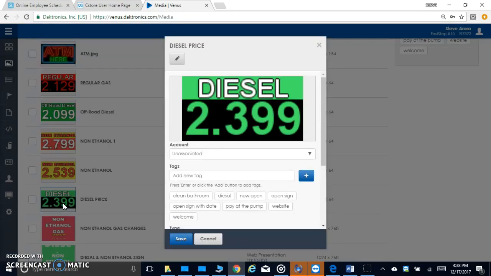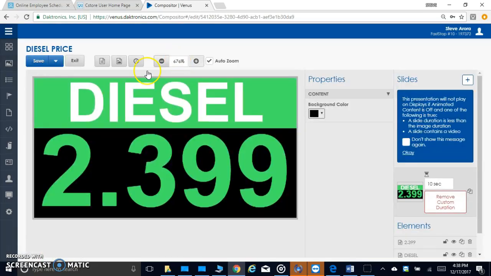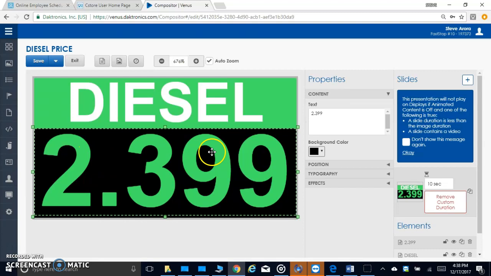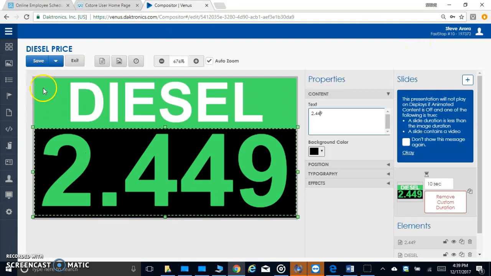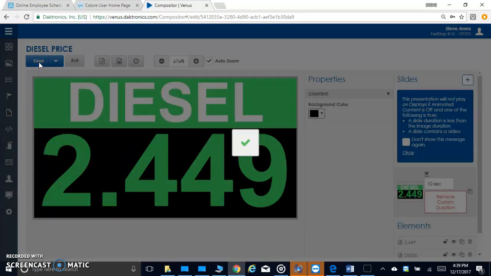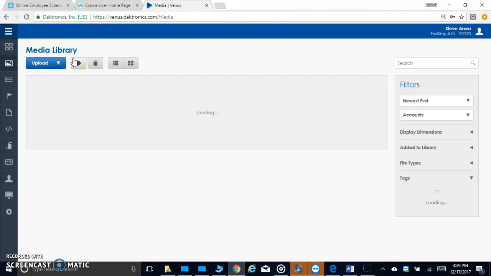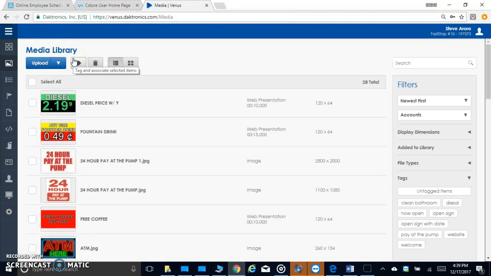Okay, I will click right there. Then I will click on the pencil, which is edit. I will click on the bottom part where the prices is, and I will go to text box. This time I want to change it to 244, let's say. Okay, I will do save and exit. There you go. Immediately when you do that, the price should reflect outside on the sign.